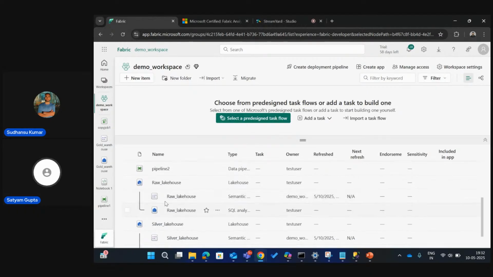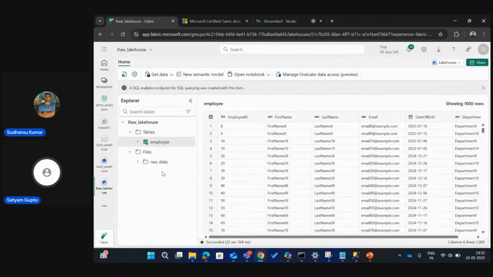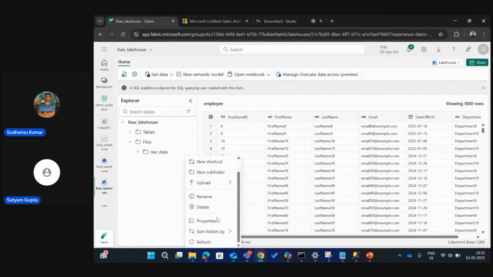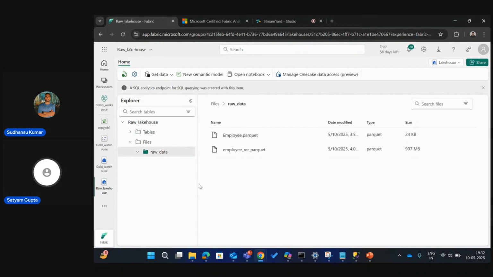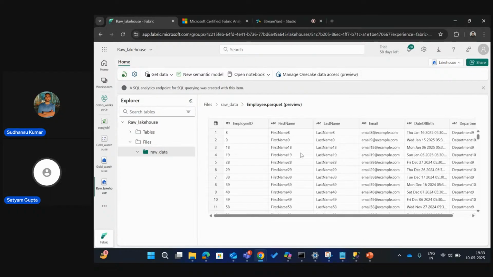Now coming back to the lake house. This is the raw lake house. In the lake houses, the data is stored in the form of files. You can see I have imported this employee file, this employee REC file. You can also preview the data here, but it is in the form of a file.